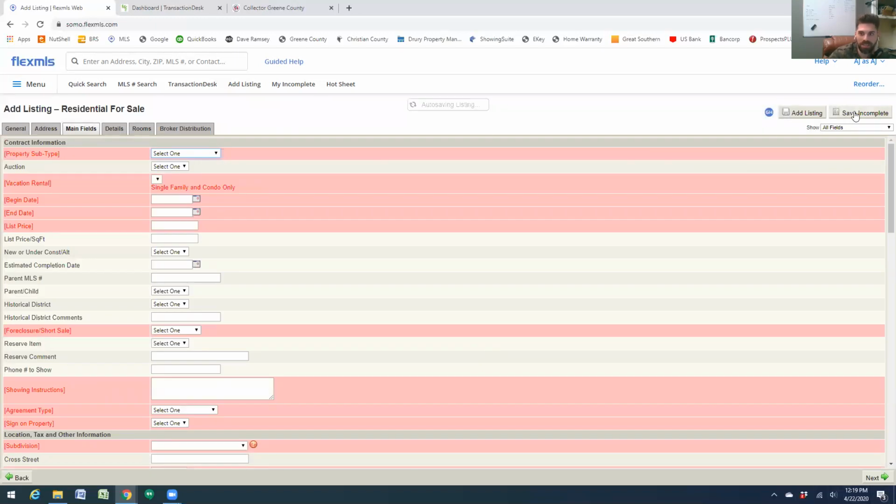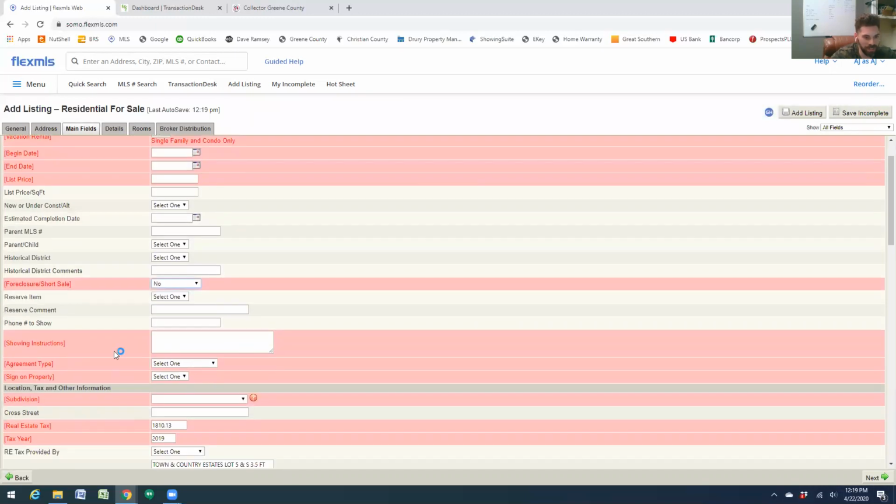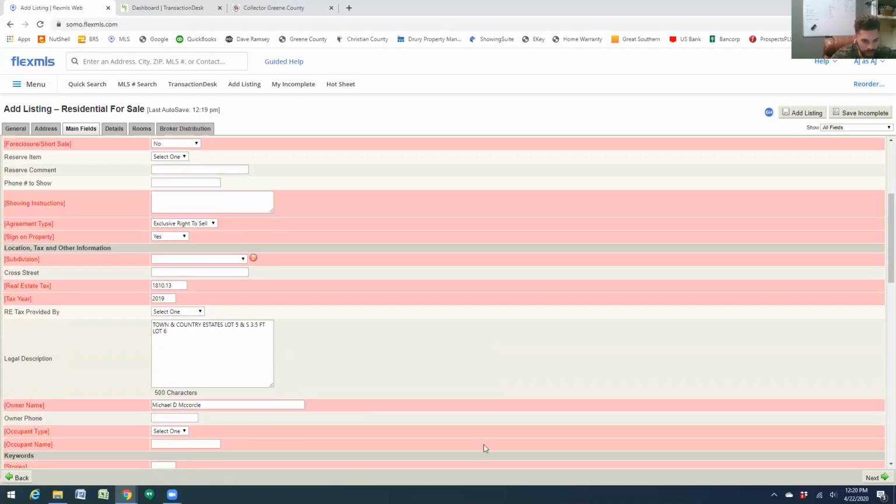Now, at this point, you could hit Save Incomplete and print this off and do all this information later, because what you're going to do is take this to the sellers and fill it out. I typically will go through and fill out what I know as far as some of these blanks here. In order to get the listing live, all of the highlighted lines have to be filled out. Agreement type is exclusive right to sell. Sign on property, yes. See, it automatically populated the taxes for me. Here's the sellers' names, Michael and Karen. Occupant is the owner. Occupant name, Mike and Karen.